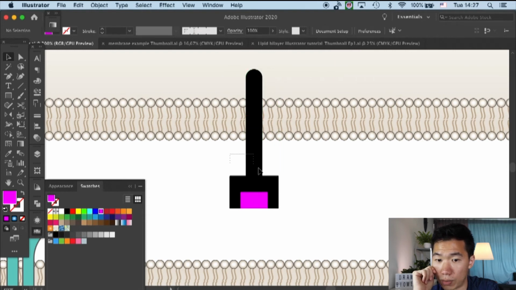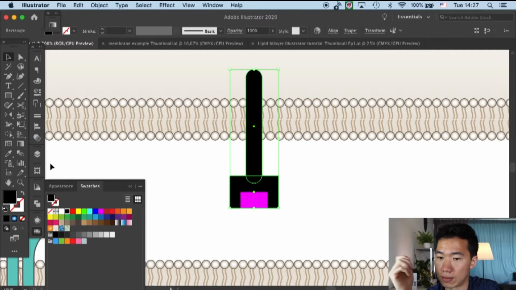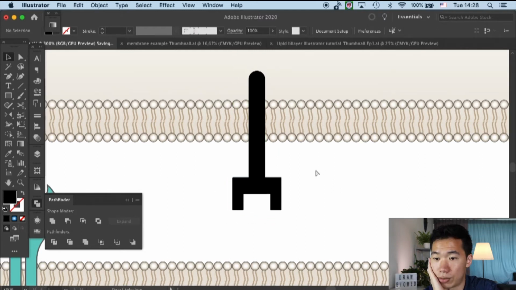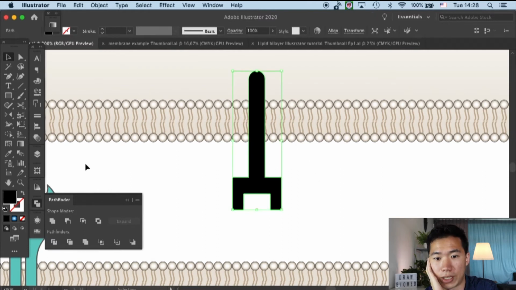And then we can start combining them with the Pathfinder tool. First I unite the parts, the black parts, and then I subtract the pink part. Okay, that's great, and we will apply a radial gradient to our CD40.